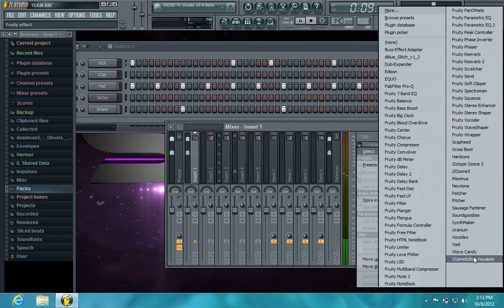All these things that have Fruity before it, you'll have that. All the things that don't, apart from Wave Candy, Z Game Editor, Synth Maker, Sound Goodizer, Pitcher, Patcher, Newtone, Maximus, Gross Beat, Hardcore, Editing, EQO, Buzz Effect, those are the things that you will have. I've got this thing called Graphene, Isotope, Sausage Fattener, Uranium, Void, stuff like that.